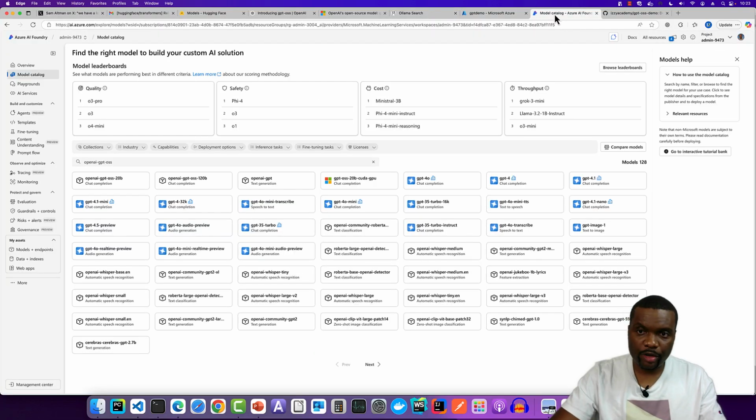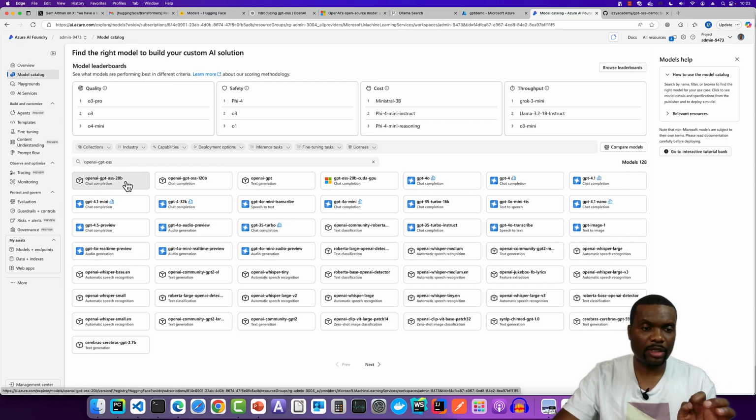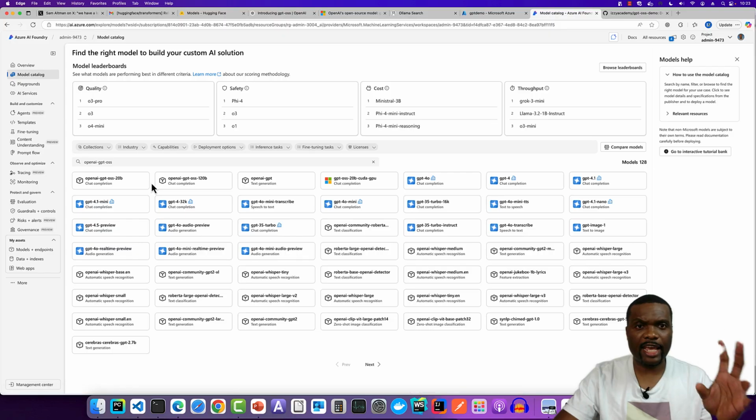On AI Foundry, you should be able to grab 3 versions of this. So I see the 20b version and the 120b version, as well as the 20b CUDA GPU version. So all these are versions of this open source model available in the AI Foundry model catalog. So there are so many ways you can run this.